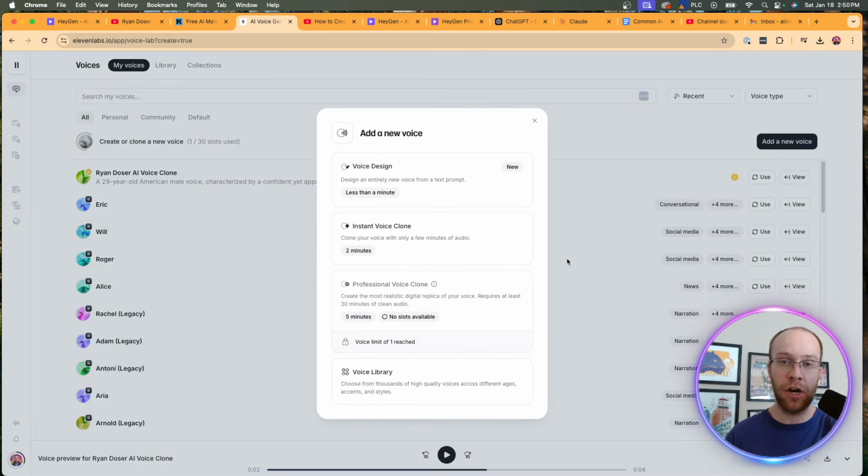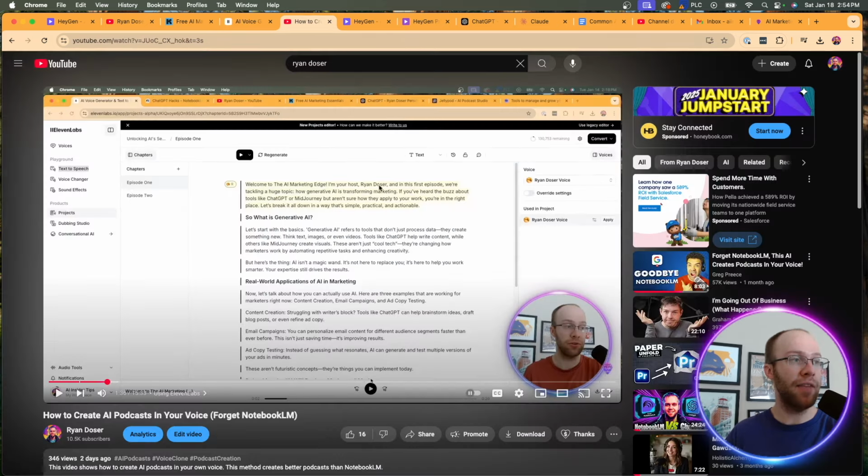And this step is very important. You want to create a professional voice clone. You don't want to mess around with voice design or instant voice clone. The outputs and the quality are not even close to what you get with the professional voice clone. And I'm not going to show you the specifics of building a professional voice clone. Again, I do have that other video that walks you through that part step by step.